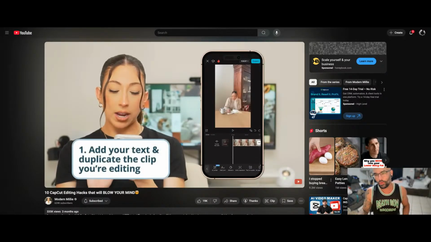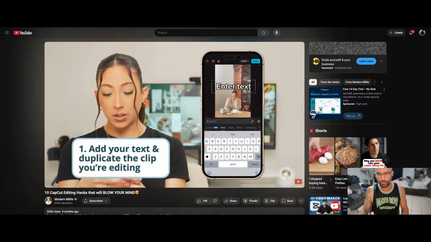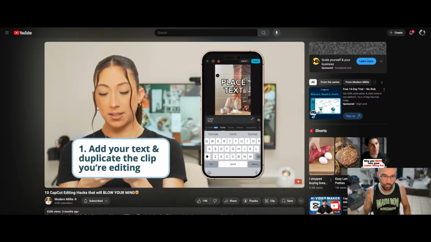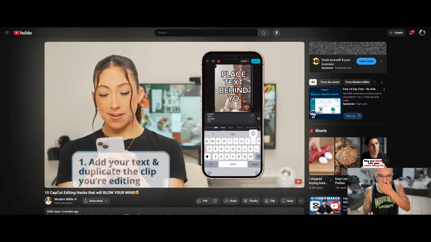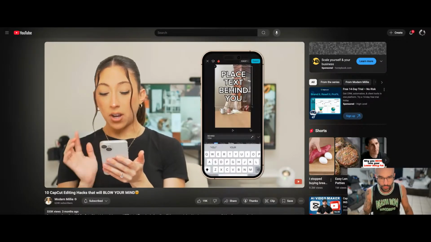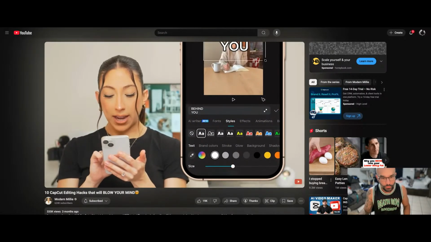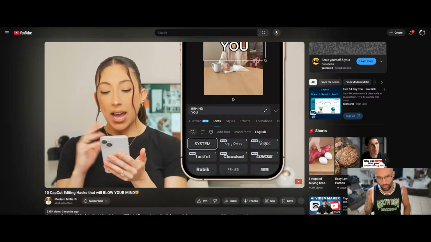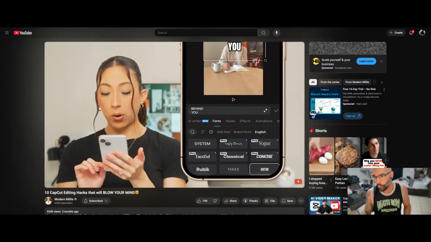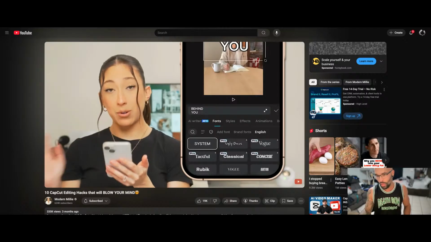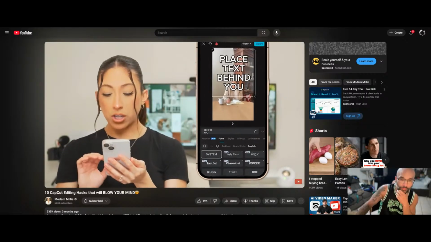First things first, I want to add my text. So I'm just going to put this text behind you. For editing the font or the style, just switch over to styles. You can choose what you want that to look like in CapCut. The fonts, you could choose the font. I usually keep the classic System or Anton. Anton is one of my brand fonts. So those are the two that I usually alternate between.